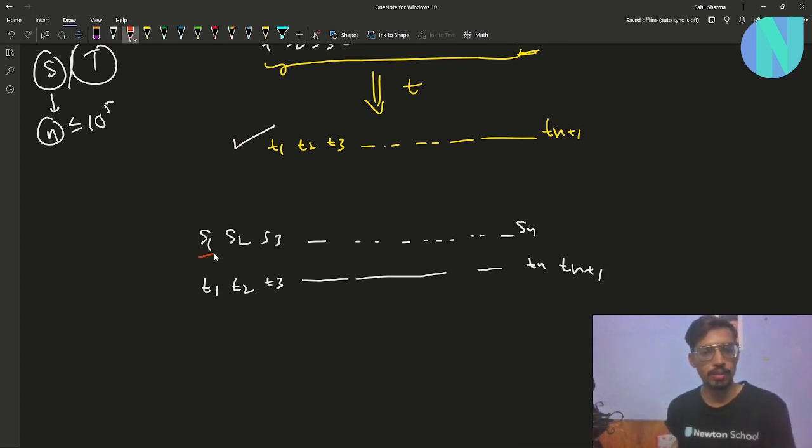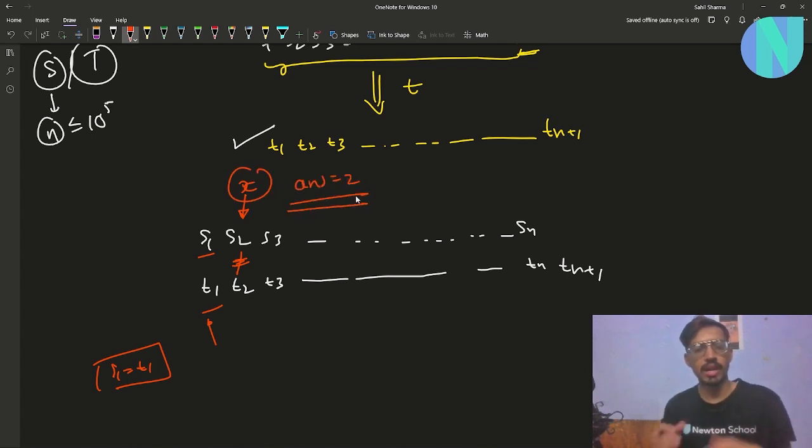So I can compare S1 and T1. If S1 is equal to T1, that means I did not insert character X at the first index. But let's say if I compare S2 and T2, and S2 is not equal to T2, that means I inserted X at index 2. That means I inserted X here. So in this case, my answer will be equal to 2. So that is the entire solution.